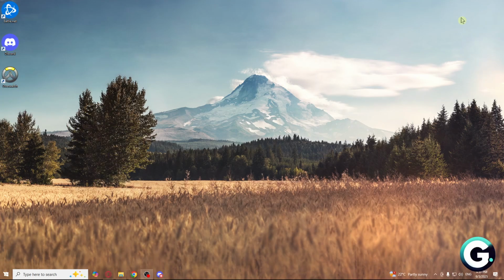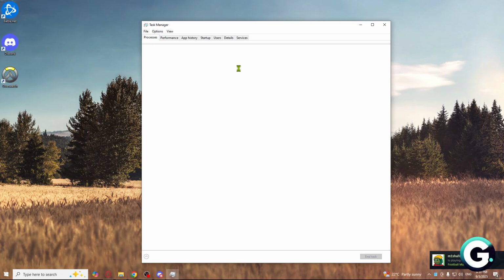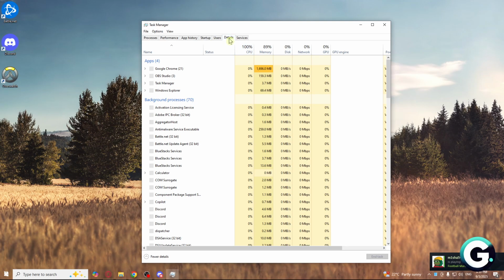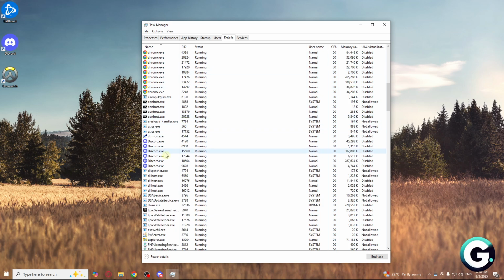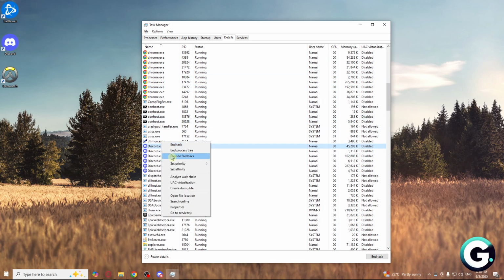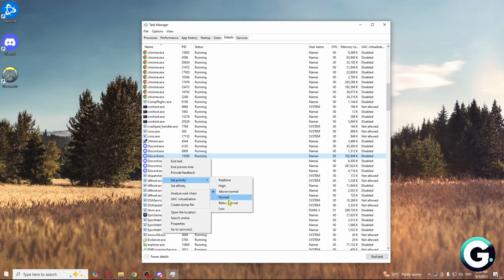And after that, if that doesn't help you, just right click it, open task manager, and right here, if you go to the details, you will need to find Discord. So scroll down and just right click it and set priority below normal, and make sure to do that on every Discord that you see running.